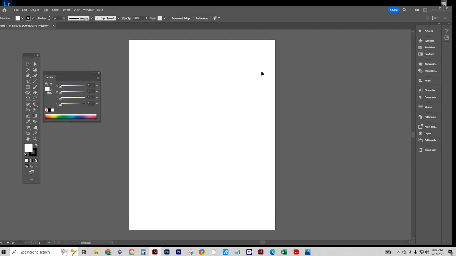And now you can see that we have a working space. So this white area here, this is called an artboard. This is the piece that you're working on. Everything outside the artboard in this gray area won't print unless you assign a bleed.